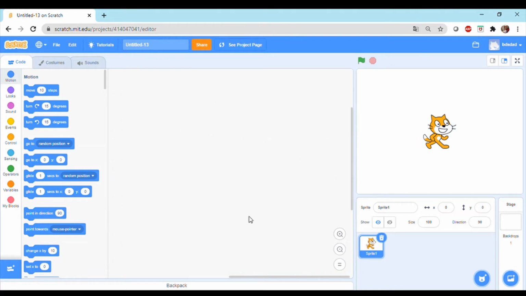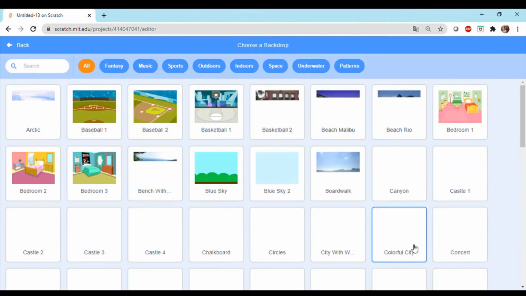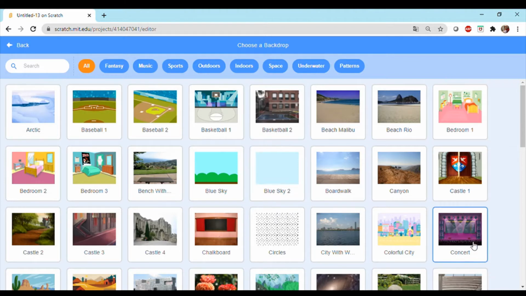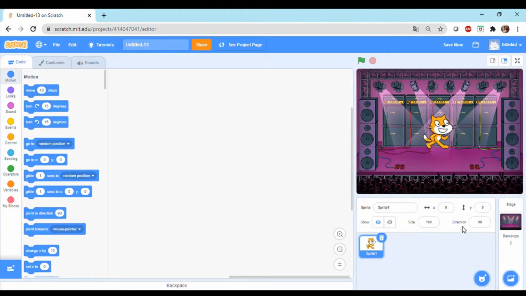Hello everyone, in today's project we'll learn about how we can work with more than one sprite, and our project name is Dance Show. So let's get started. Let's first choose a nice backdrop. Probably we can choose one of those dancing concert backdrops, and now we have the nice backdrop ready.